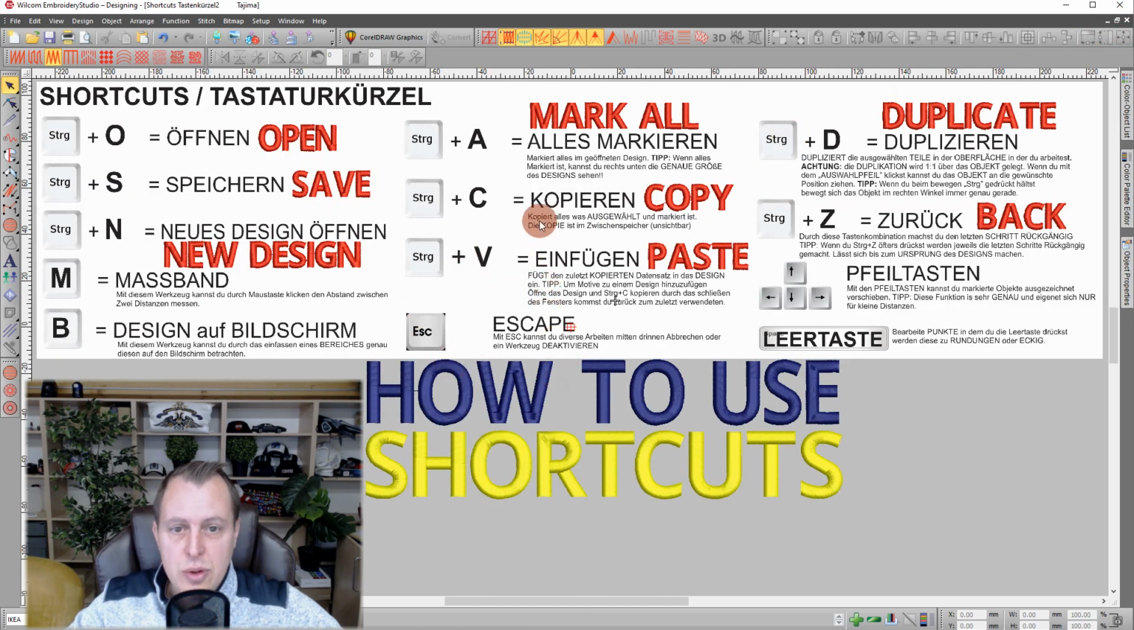What I used to do is also to use Control A all the time. So Control A is to mark everything. Very useful if you have to reshape stuff or if you want to check how big it is. You see it on the right edge here, how big the whole design is, and you can also edit it here. But Control A marks everything.